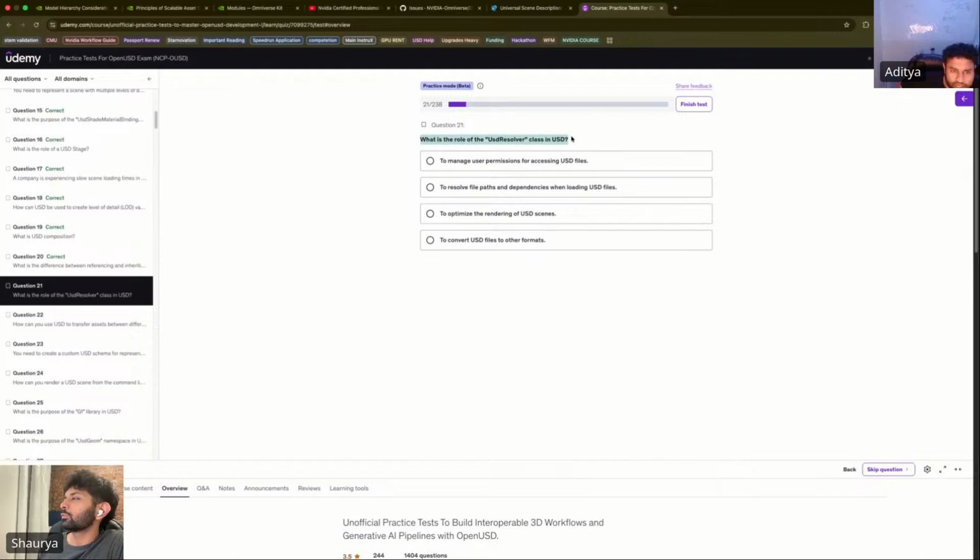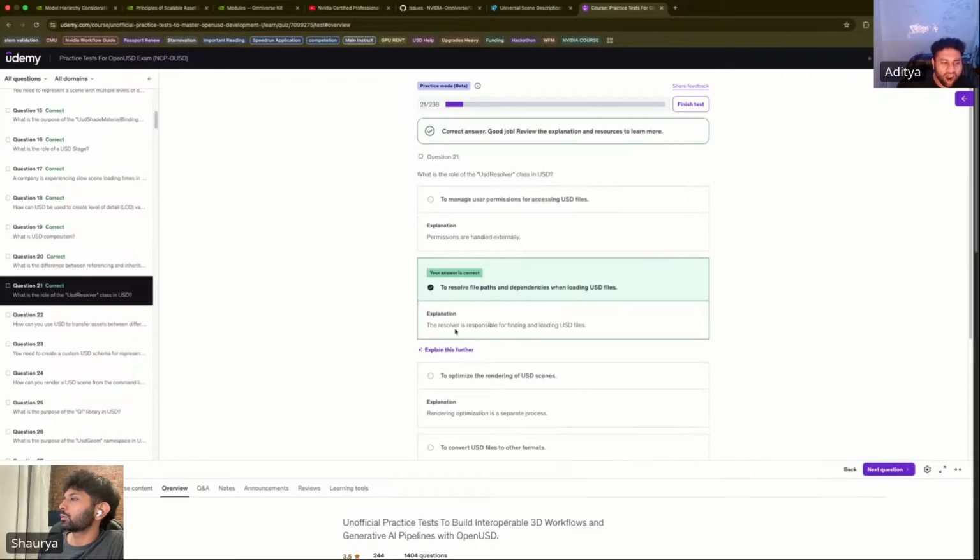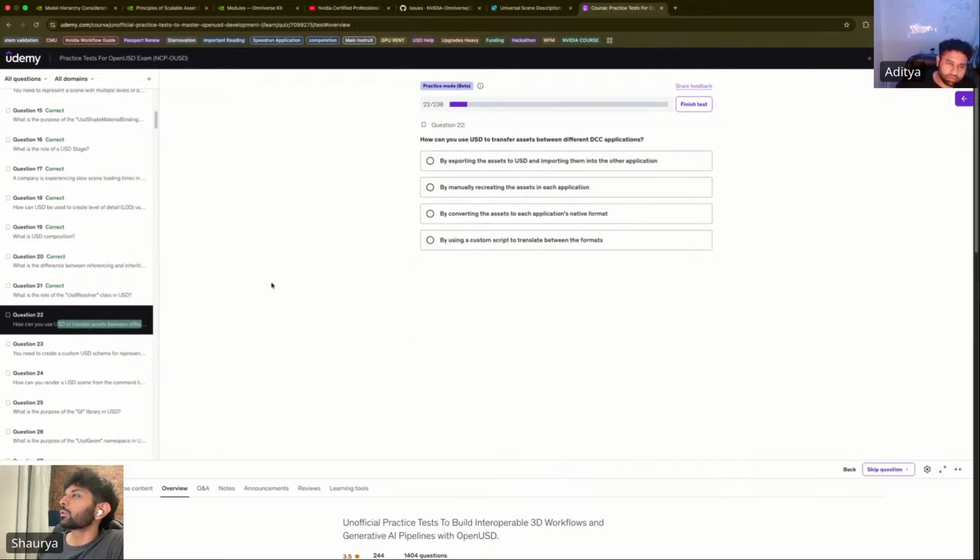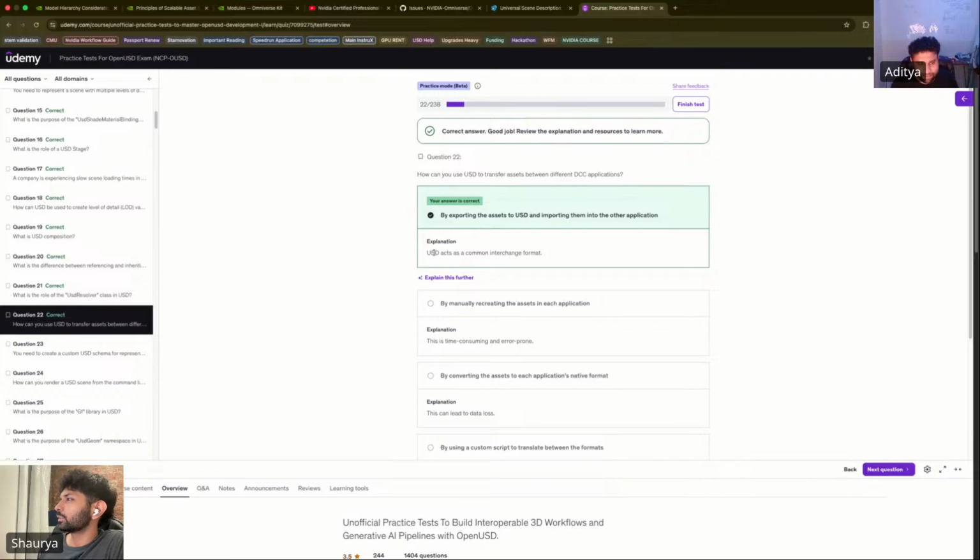What is the role of the USD resolver class? I think B, yeah. Resolver is responsible for finding and loading USD files. How can you use USD to transfer assets between different DCC applications? Exporting the assets to USD and importing them into another application. Yeah, we just did this. Yes.